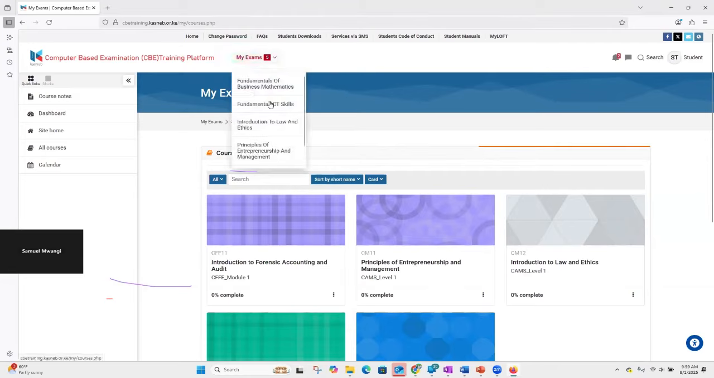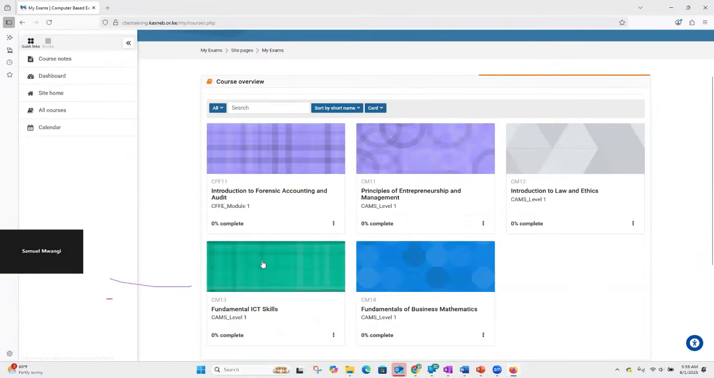So once you go to My Exams, you get to see a list of papers that you have been booked for. These papers will have the code, like now the CFFE11. It will have the title, which in this case is Introduction to Forensic Accounting and Auditing. This is for Module 1, under CFFE, Module 1. If I go to CAMS 11, you can see that's CAMS Level 1, and so on and so forth.